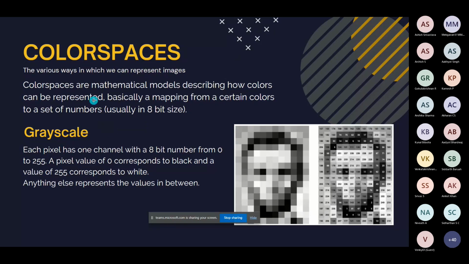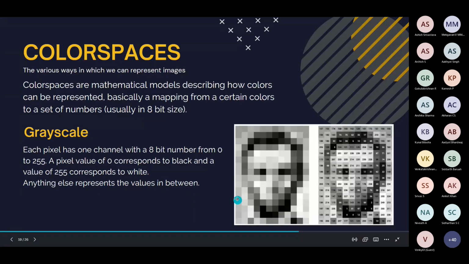So now color spaces are basically mathematical models, like functions that describe how colors are represented for a computer. They map a certain color to a certain number, and those numbers are usually 8-bit in size. There are various types of color spaces. We'll be covering 3 of them over here, and we'll be using those 3 in the Jupyter notebook as well.